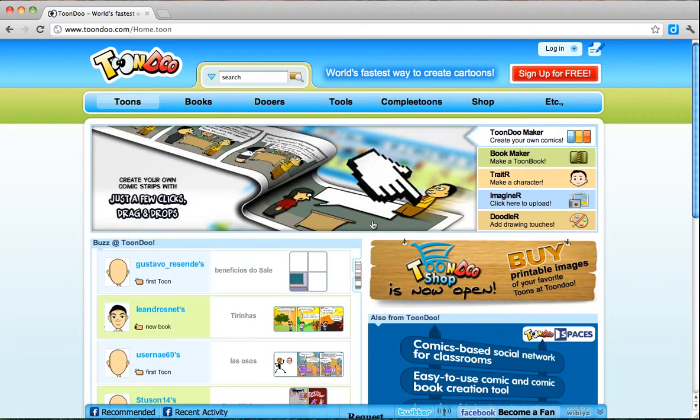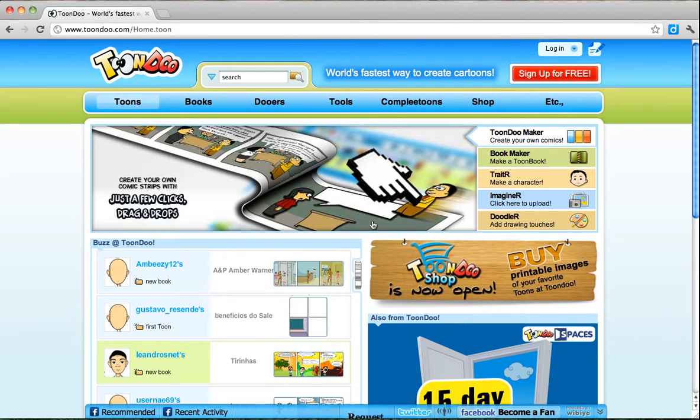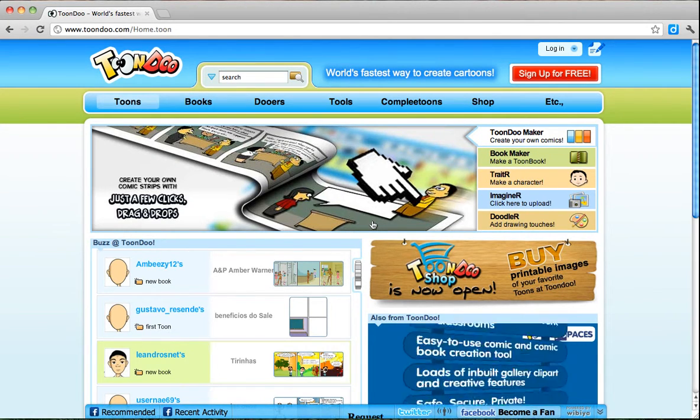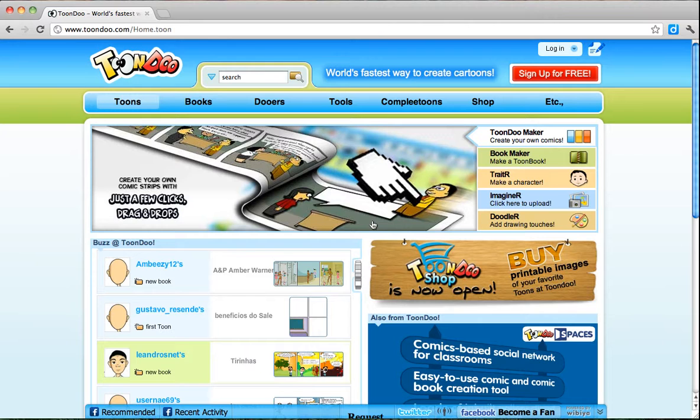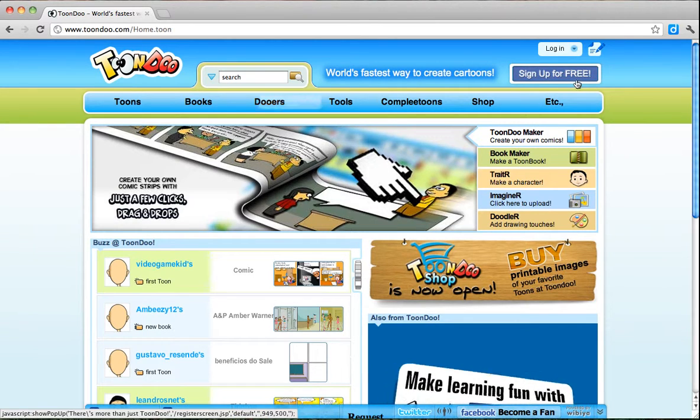This is the Toondoo main page at toondoo.com. Toondoo is a cartoon maker that can be easily used in classrooms for many different purposes. It is so easy and fun to use that almost anyone from elementary to high school and even adults can use it. On the top right is a large red button that says sign up for free. Click that.